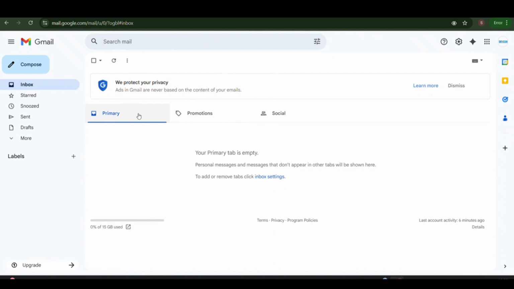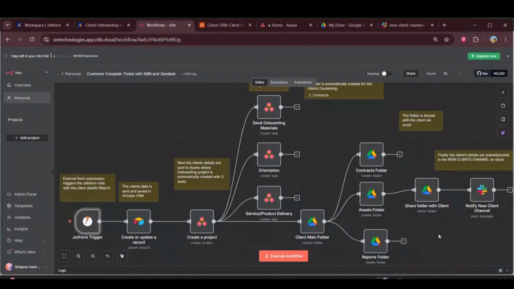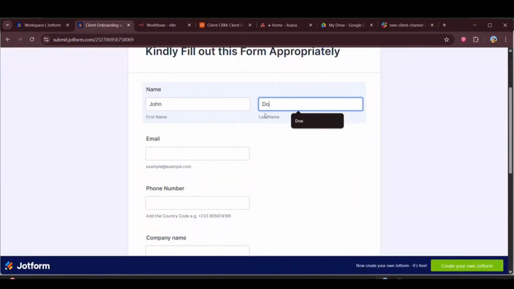All right. So we're going to go ahead and run the workflow and see how it works. So I'm going to turn this on. I'll activate it. I'll toggle this. Got it. And then I will go over to the form and fill it. Let's assume that I'm the client. So I'm going to say I'm John Doe.